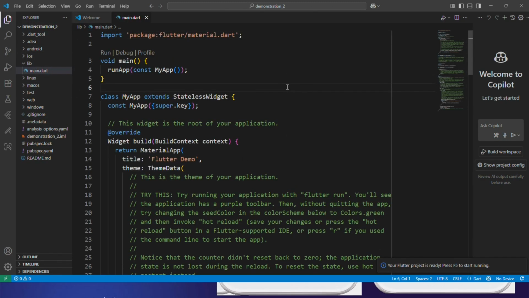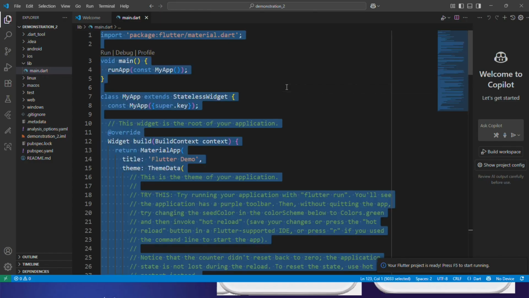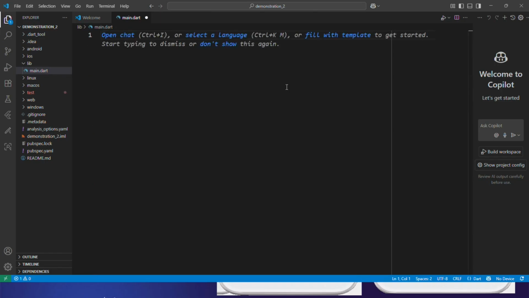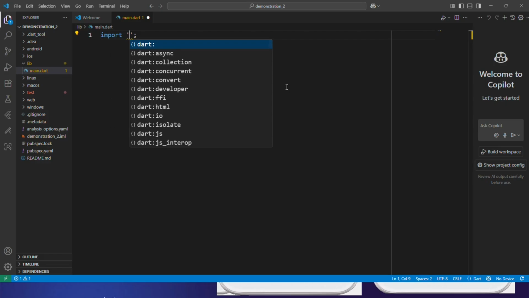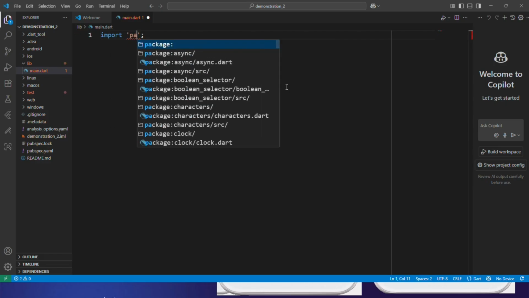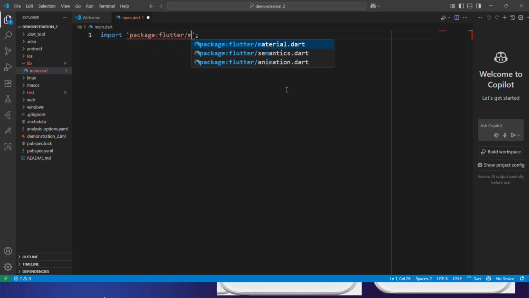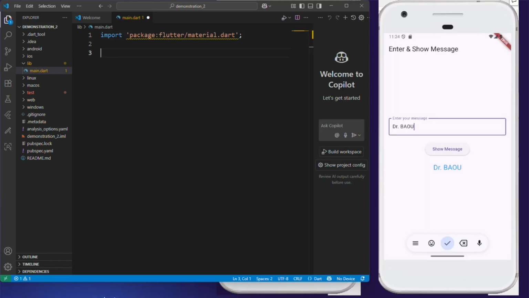Again it writes default functionality inside the main.dart file. We don't want that. So Ctrl A, which selects the entire main.dart file content, and press delete to remove the entire content. Now we write this code from scratch. So the very first statement we write is import, and inside import we have to write package, then flutter, and then material.dart to use material design.